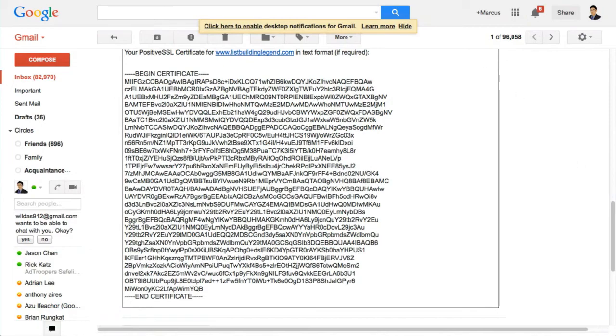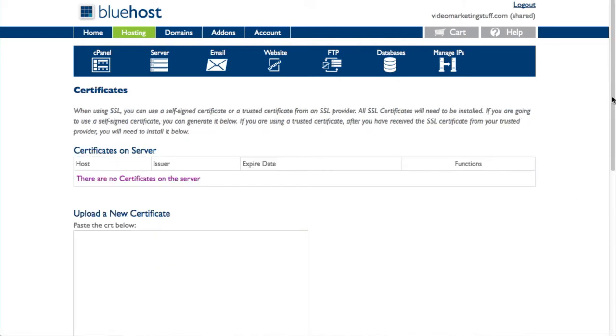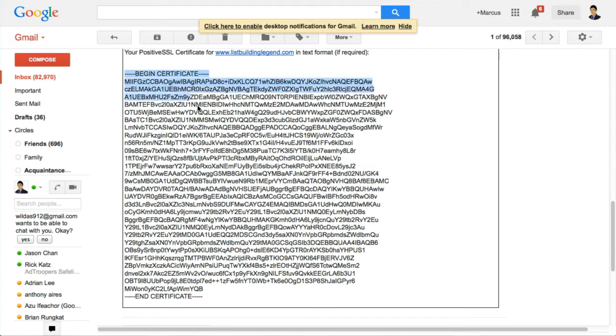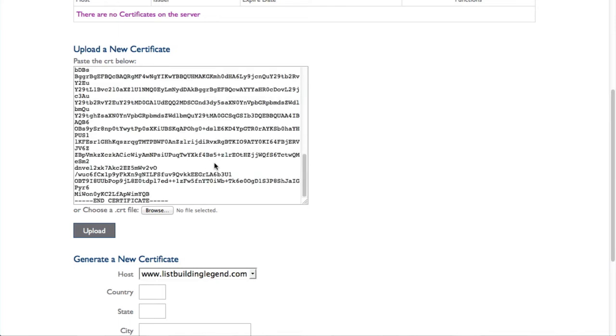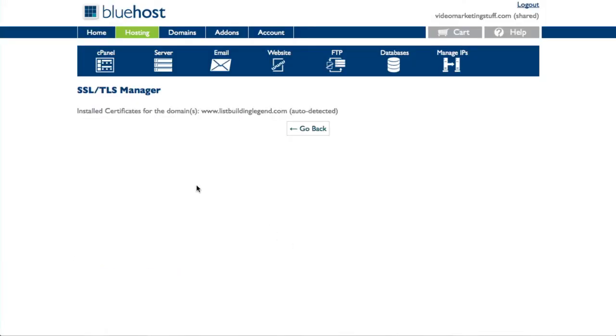Let's head back to my web host cPanel, SSL Manager, and under Certificates, just click the link Generate, View or Upload Certificate. So there are no certificates on the server. Okay, this is where you paste this piece of gibberish here. Begin certificate. Copy that here. Okay, so upload a new certificate and then click upload. So, installed certificates for the domain.